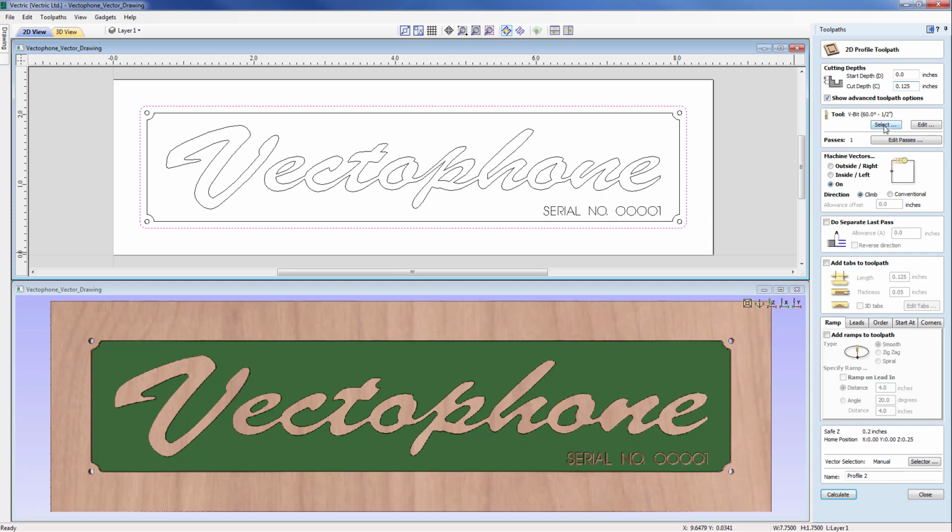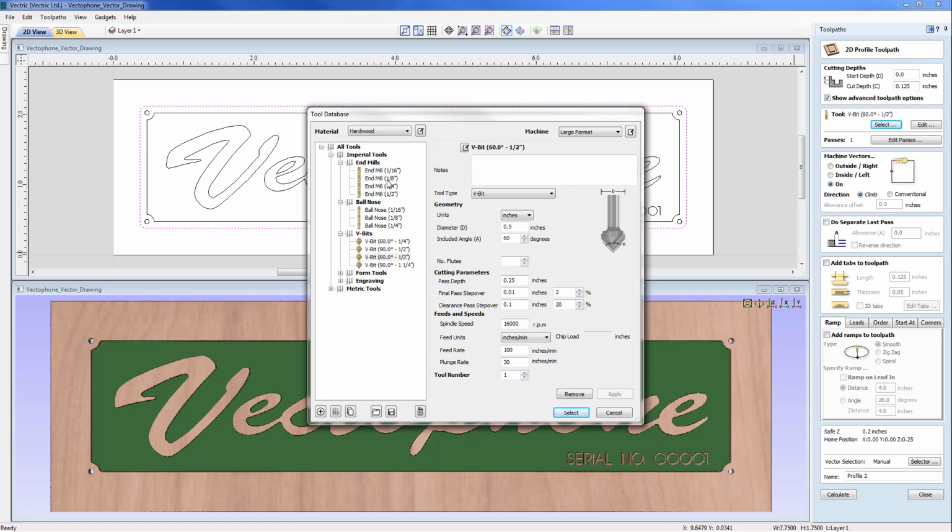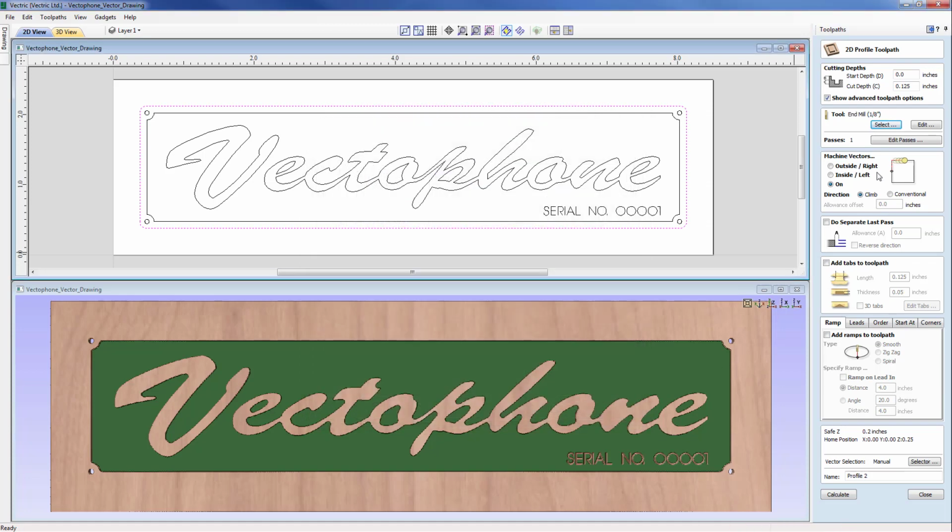The tool we're going to use is not going to be the V-bit, of course. We are going to be using our 1/8 inch end mill, a slightly bigger end mill. And we're going to come down now to machine vectors here, where we can go either outside, inside, or on. In this case, we want to go outside, of course, protecting that edge. But what's important here is the add tabs to toolpath.